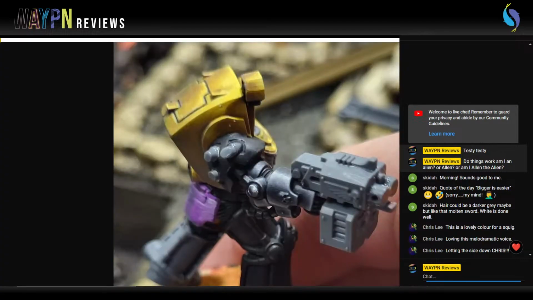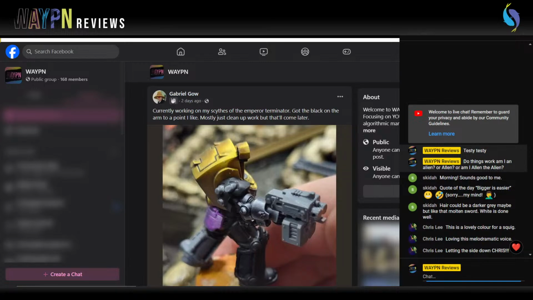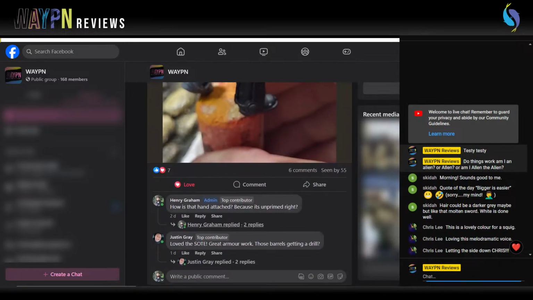This unfortunate person. Do you know what they've done? This is not primed. Maybe he did everything and then he no. Read. I said, how is that hand attached? Because it's unpainted, right?